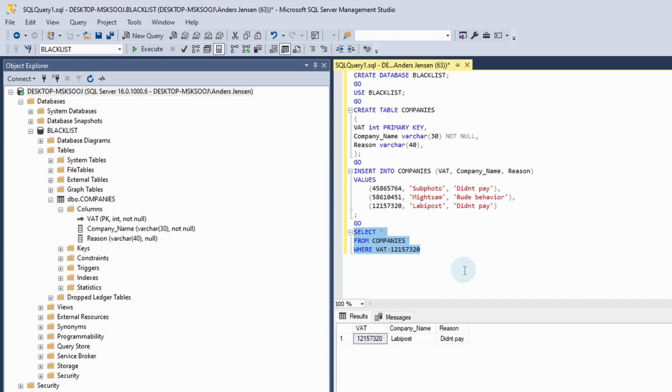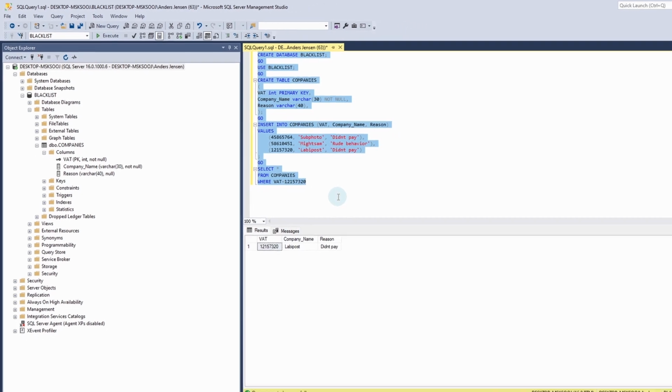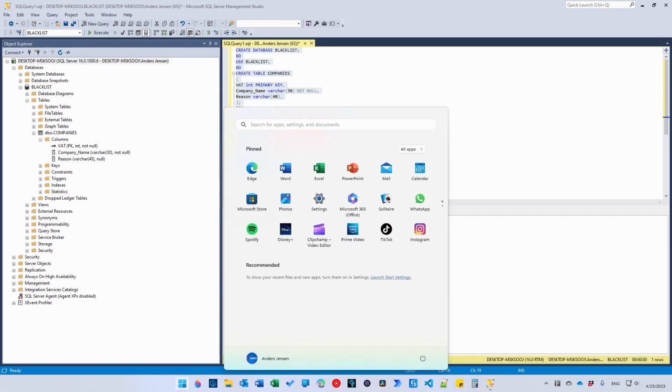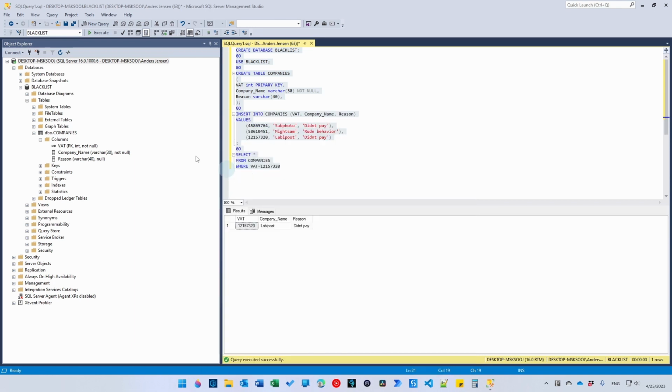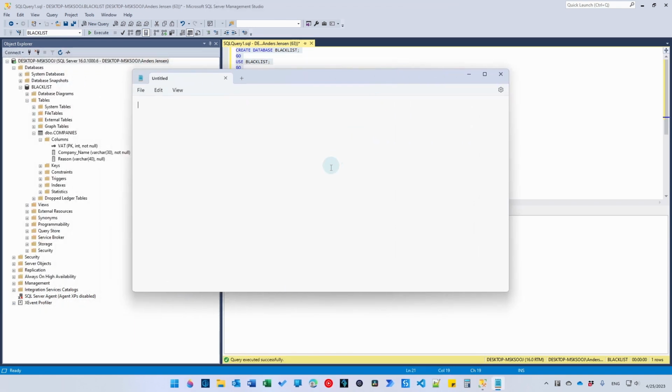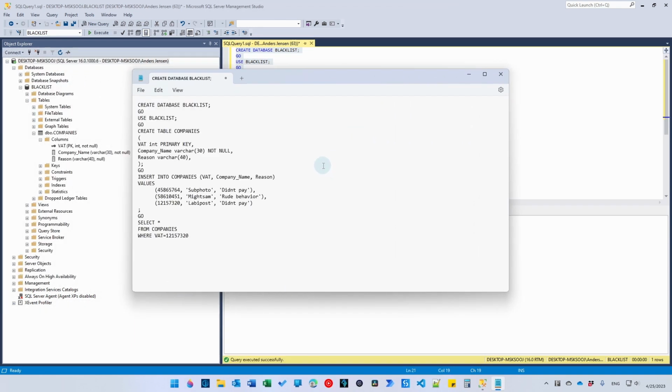Let's copy our queries. So I will press Control A here in the query window. I'll press Control C, and I'll go down to my start menu. I type Notepad and open it. Let me drag it in from my other screen here, and I'll press Control V. So now I have it stored here.